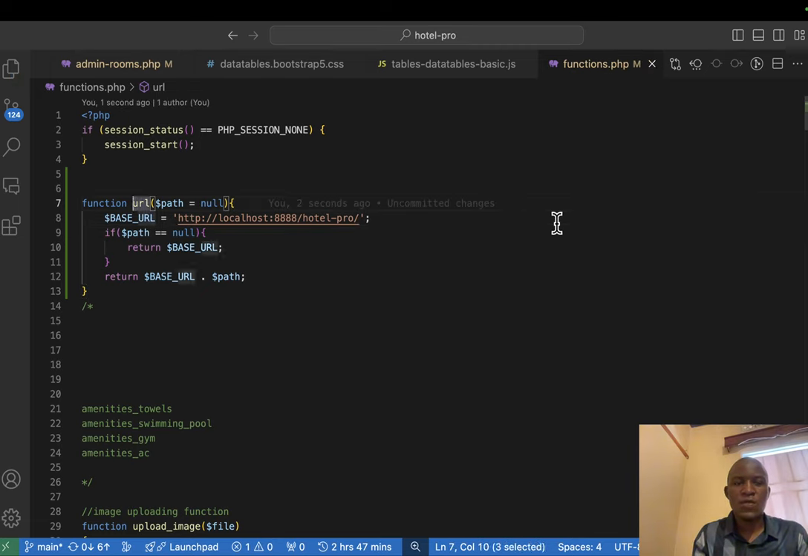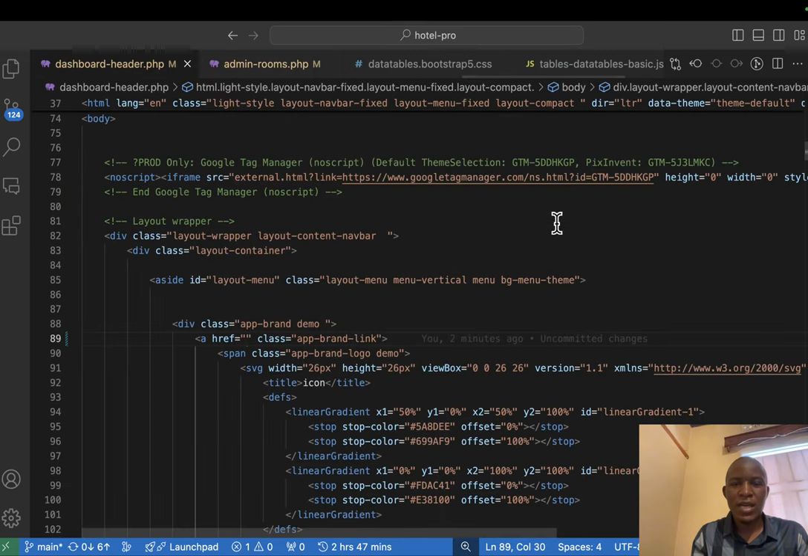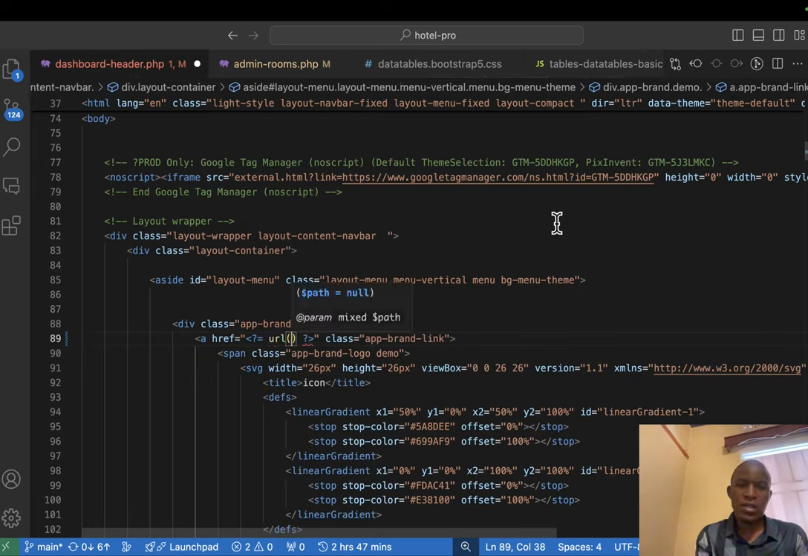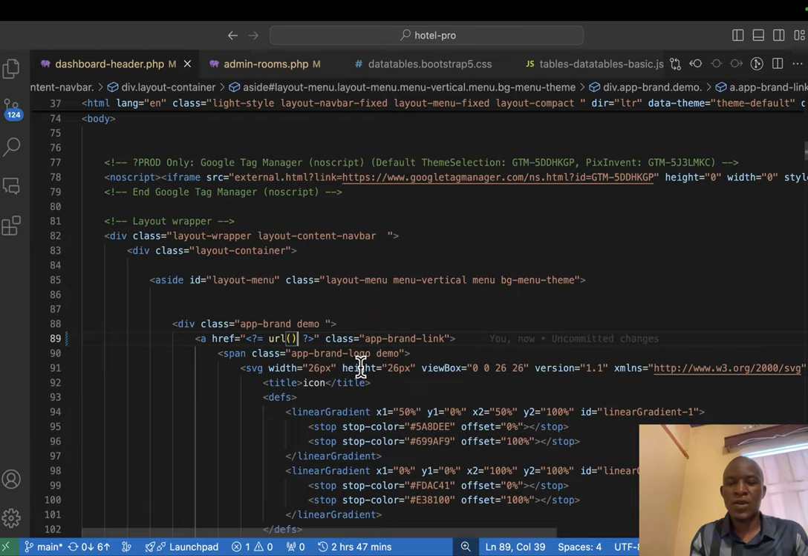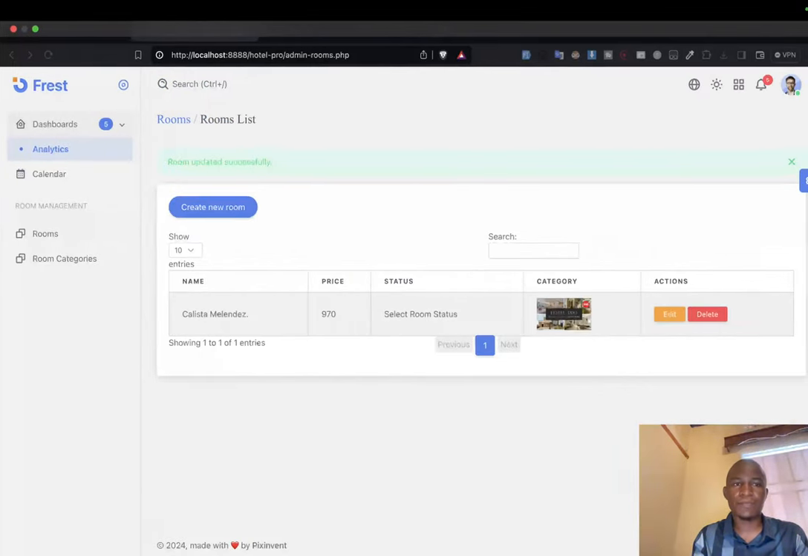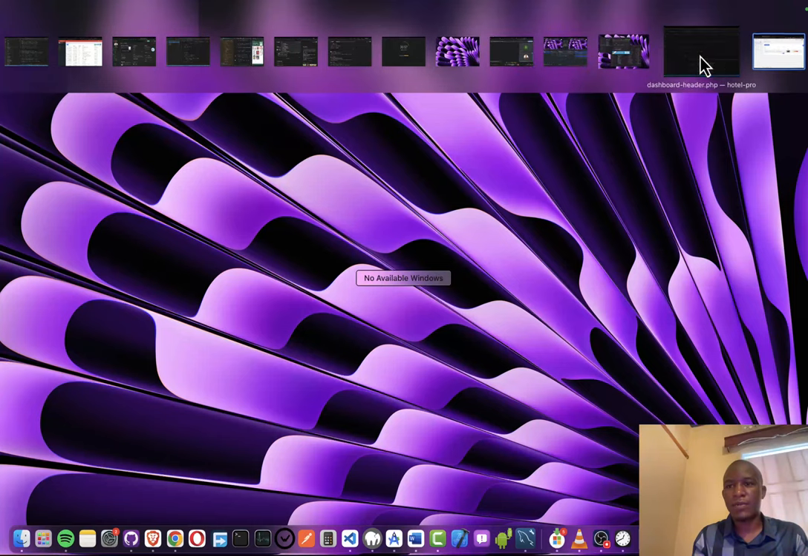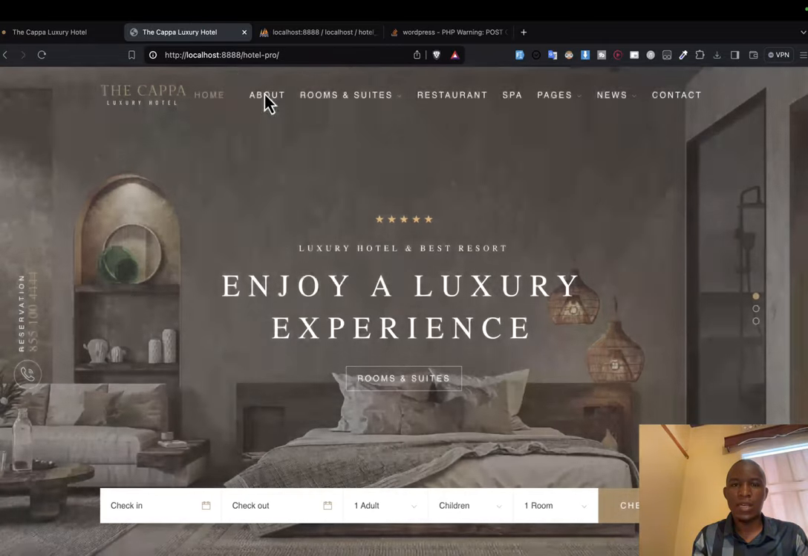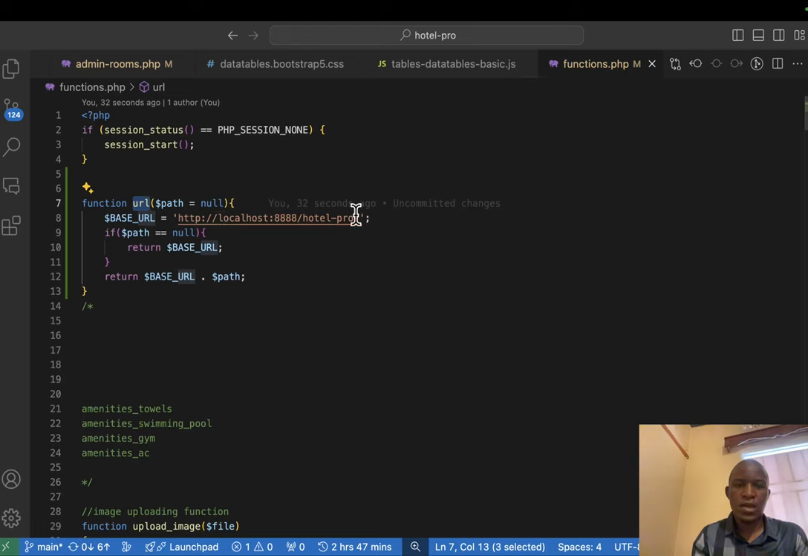So it means now if you want to get the URL, for example, come here to the header, and I'll put here PHP equals, and I just call our URL like this. So it will get the link of the URL. Okay, so if I come and refresh here, you'll see that when I move my mouse over here, it's taking us to our main project. All right, so that is how you can do it.